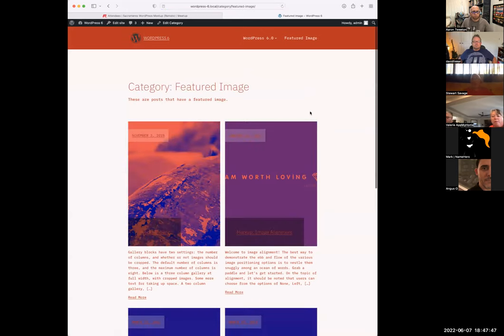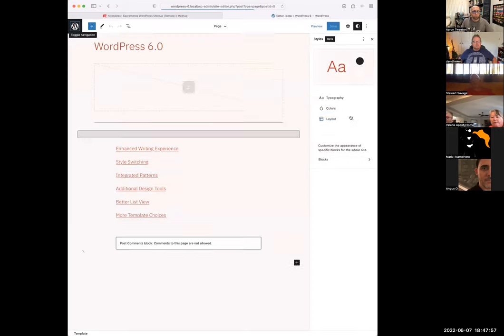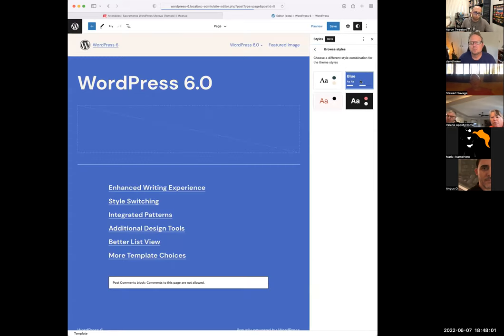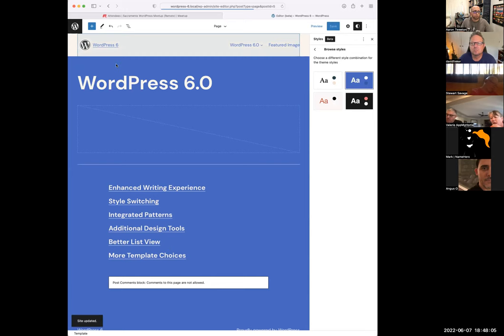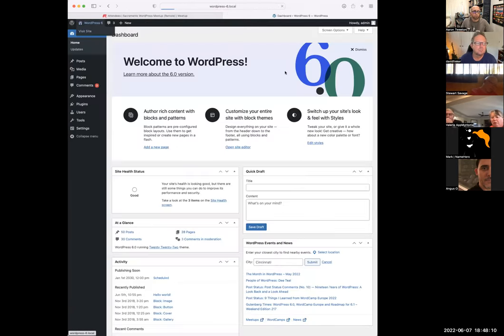Make sure this thing still works. Okay, good. That's for something else I'm going to show really quickly. So I'm going to switch back to the blue theme, or sorry, the blue style. Still the same theme, but a different style. Click save, and then go back up front again.